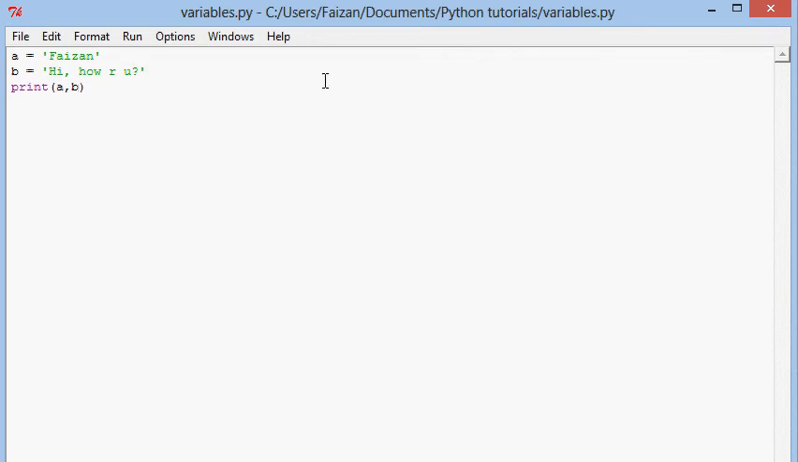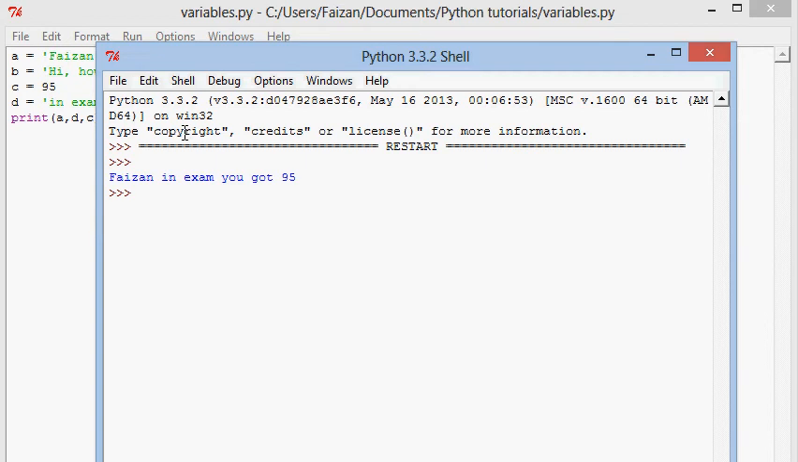So let's try to do something and see why we use it. For example, we are working on a program calculating grades of a person and saying, in exam you got 95%. Let's say, first of all I want to print in exam you got, so I would say D, and then I want to print C. I also want to say the name at the start, so I want to say A, comma B, comma D, and comma C. So let's say Fazan, in exam you got 95%. Let's see, pressing F5. Yeah. So that's how you can make things easier.